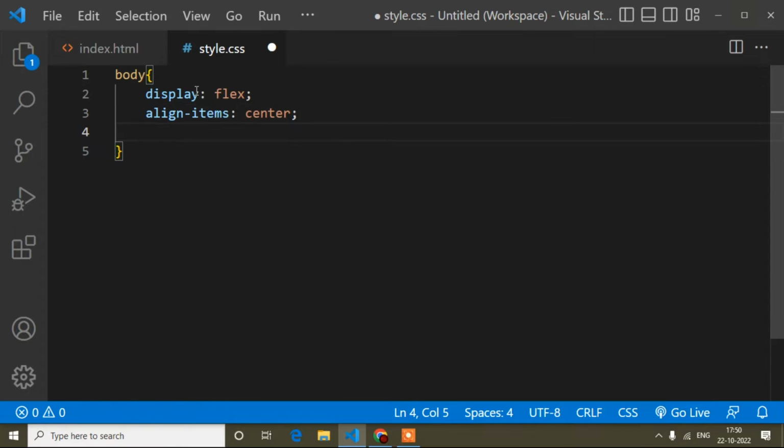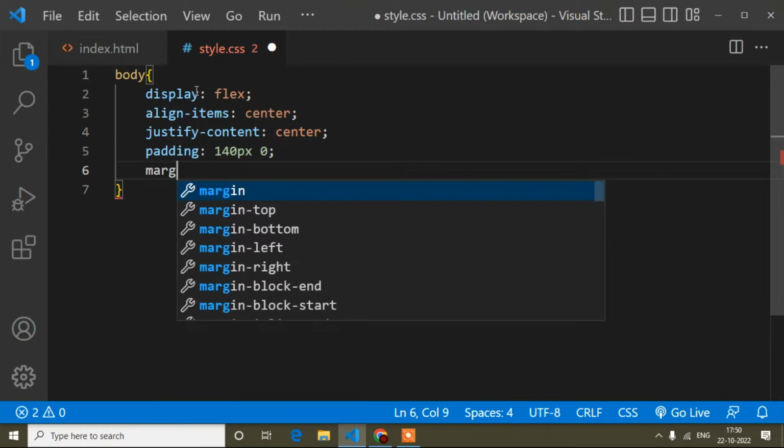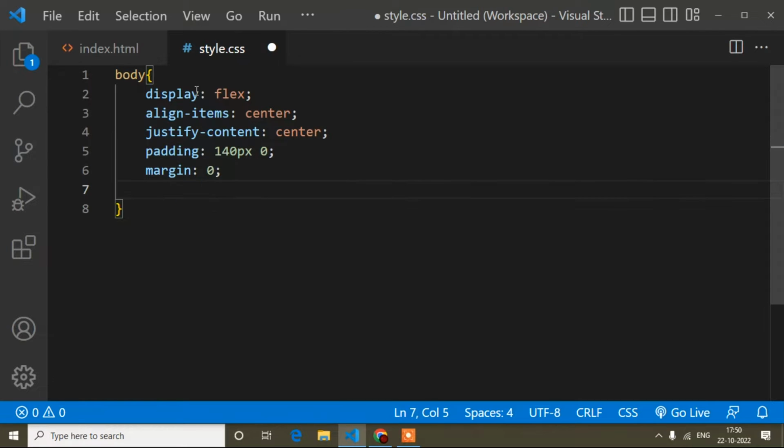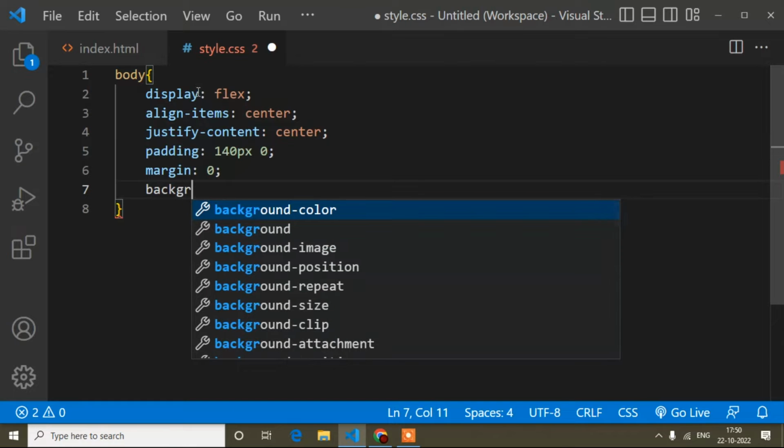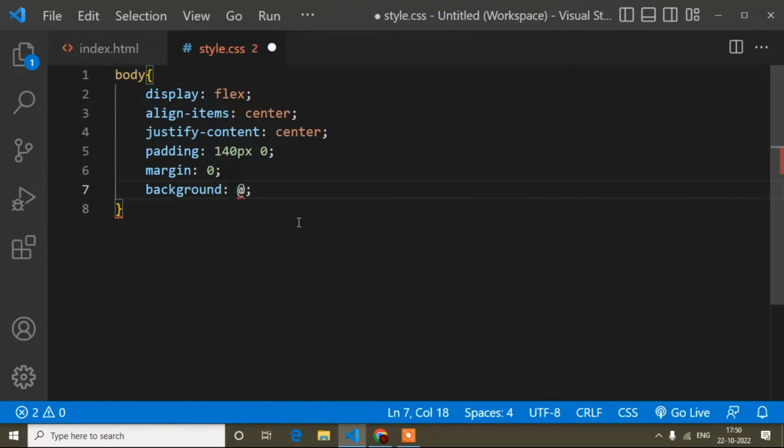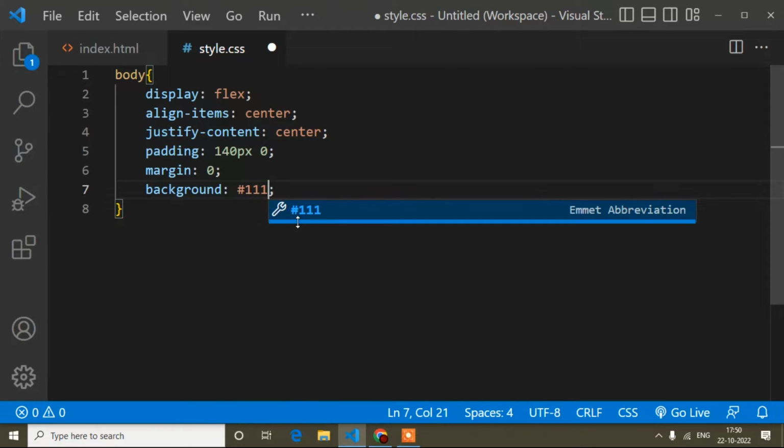Align items is center and justify content is also center. Now padding top and bottom is 140 pixels, left and right is 0. Margin from all sides I will add, and then background color. Here you can use background color or background, both are the same. I will use background color code 111.